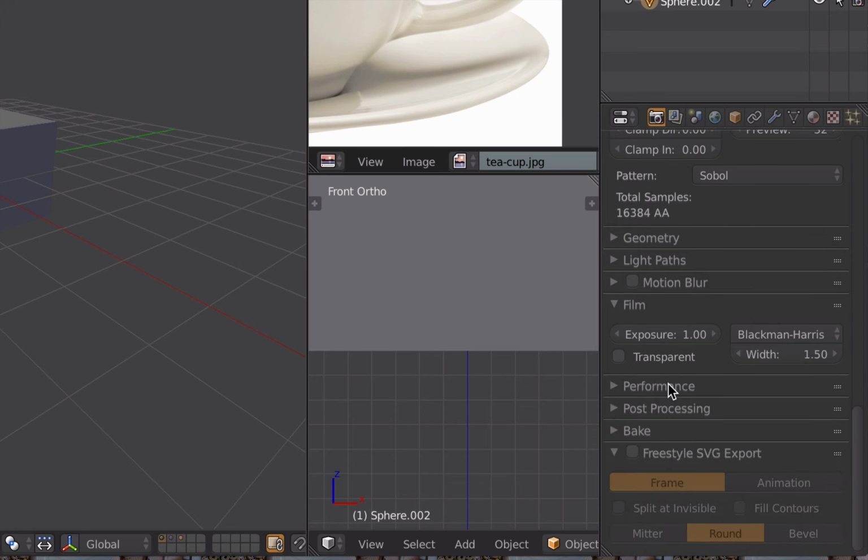Performance, you can ignore that. Post-processing, you can ignore that. Baking, we will get there. And SVG, you can ignore that. So lots of stuff you can ignore.